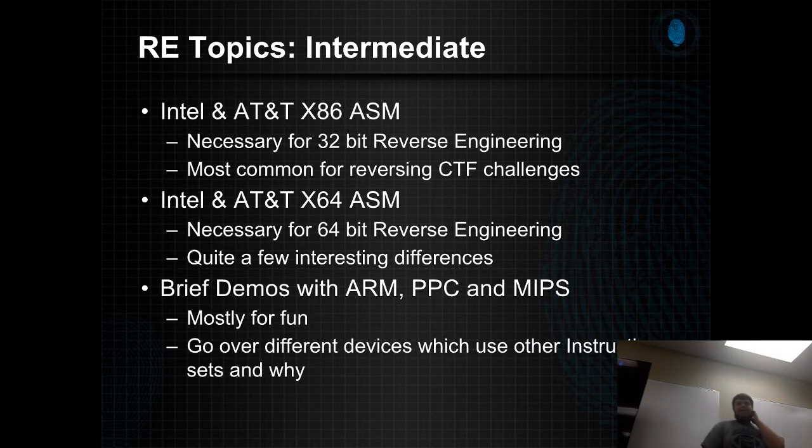Now we're going to the intermediate topics that I'd like to cover. So we're going to cover Intel and AT&T x86 assembly. These are two different types, but honestly, they're very close. Intel being for Windows, AT&T being for Linux. So we'll cover that in a second.